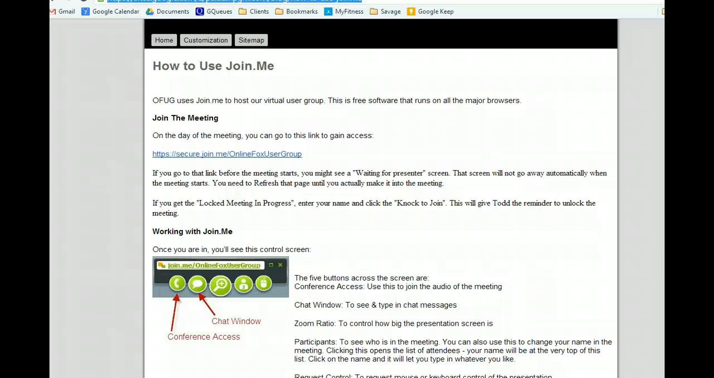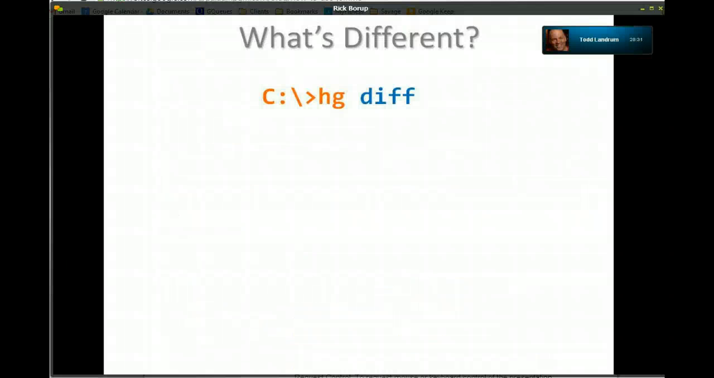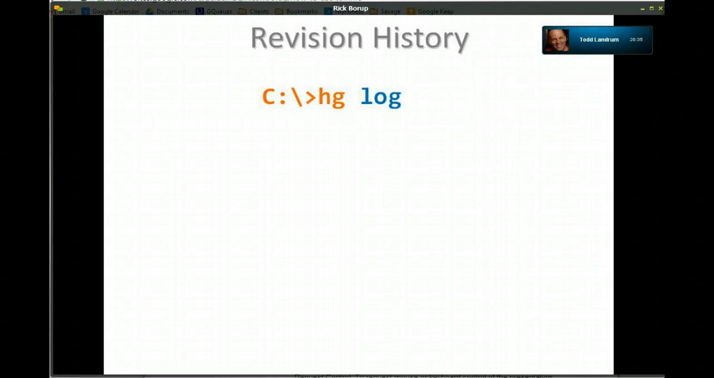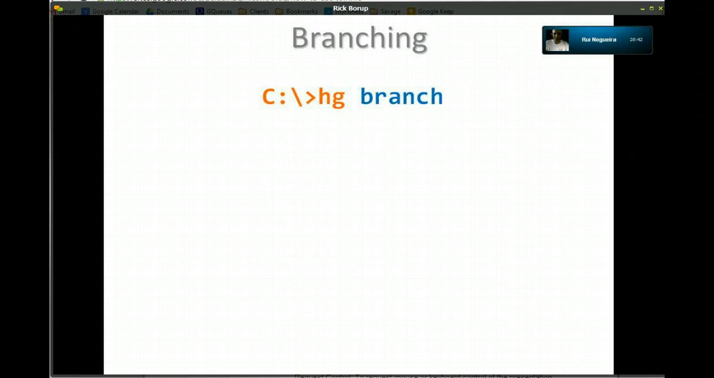If you want to know what's different between two revisions, you can use the diff action. You remember the slide where we had the apples and the oranges? The diff command is what you would use to show you that kind of difference. The log command shows you the revision history. We'll see this in graphical form in just a few minutes in the Tortoise HG shell.